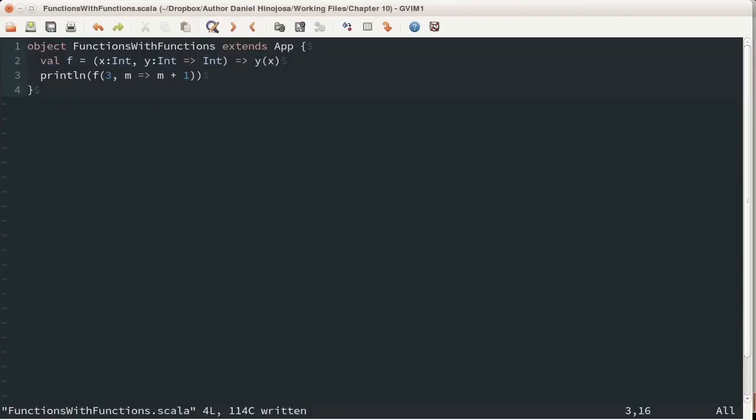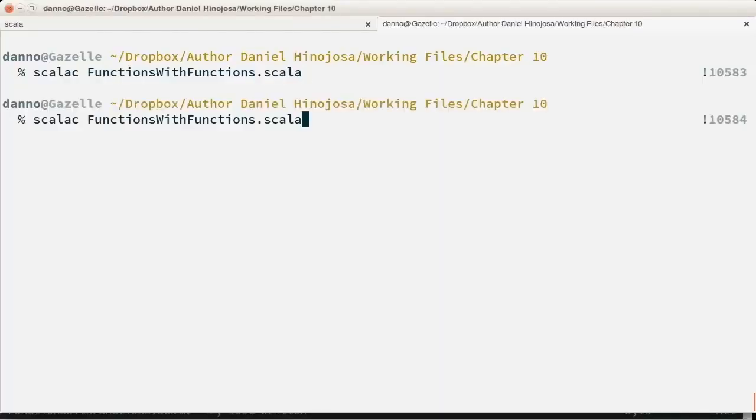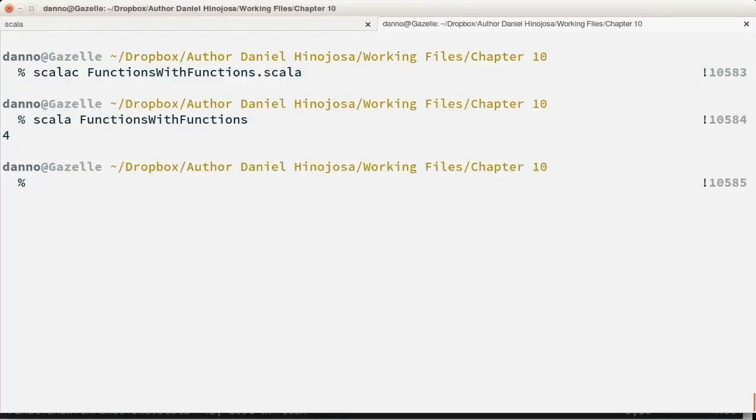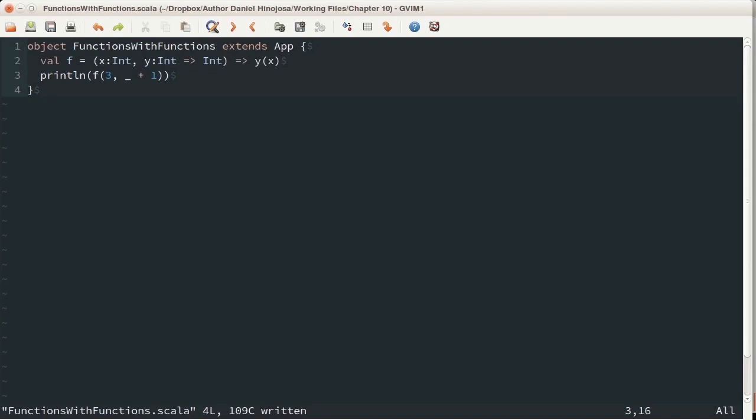So instead of coming up with a variable or a value name of m, we could just use a placeholder. That'll work just fine. If you're familiar with Groovy, this is analogous to the it variable, meaning that whatever is coming in as a function, this placeholder will be used. It's saved. Let's give it a try. There it is. Addition is commutative, so let's go back. Commutative meaning that 3 plus 1 is equal to 1 plus 3.